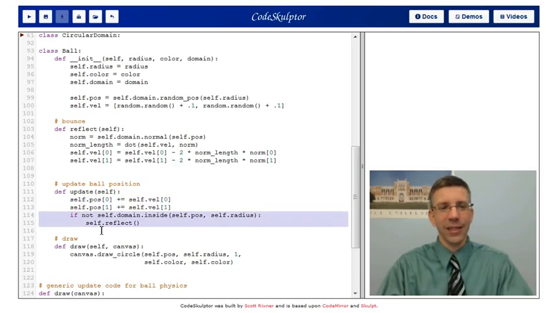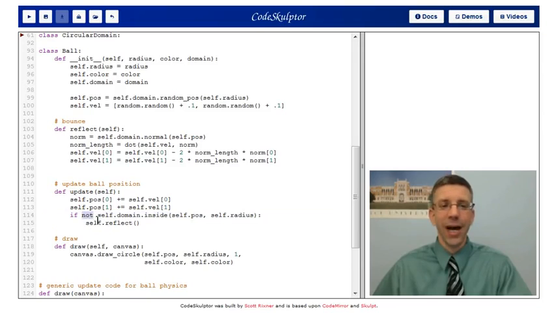And then I'm going to add this extra bit of code here. The domain is going to have a method called inside that returns true or false, and I'm going to pass it my current position and my current radius. And so it's going to be able to tell me, are you inside the domain or are you hitting the edge? And if you're not inside, I'm going to reflect, or bounce. Here's the code for reflection, and I don't really care what this does. Let's just ignore it for now. There's some math here, and I encourage you to look at it on your own, but I'm going to ignore it.